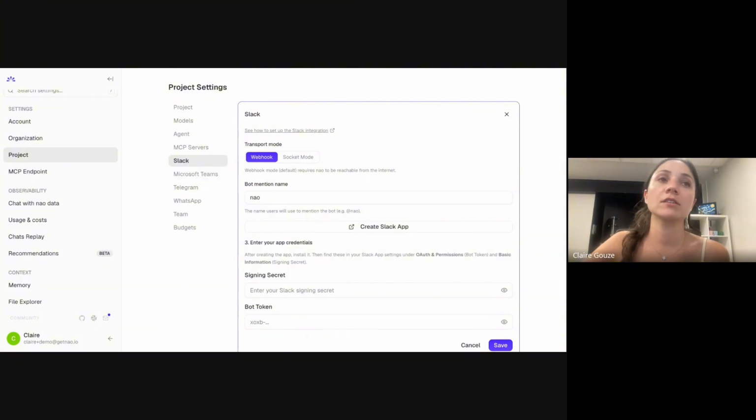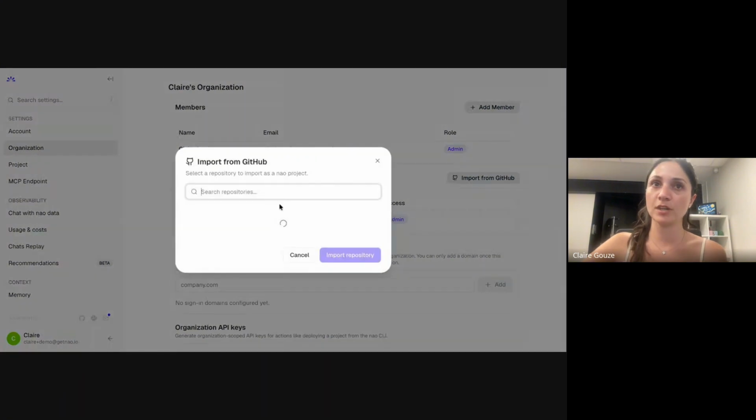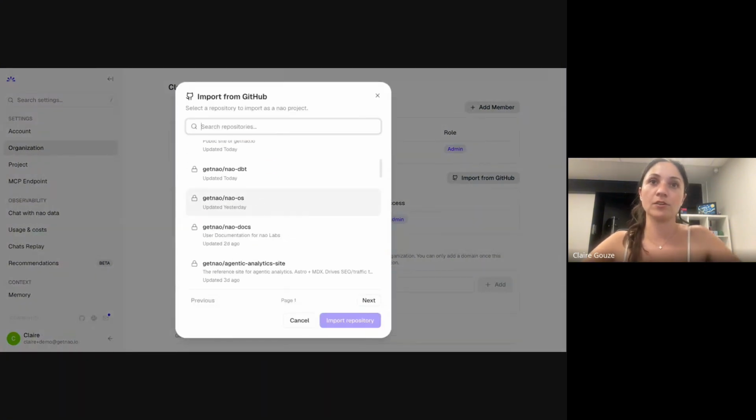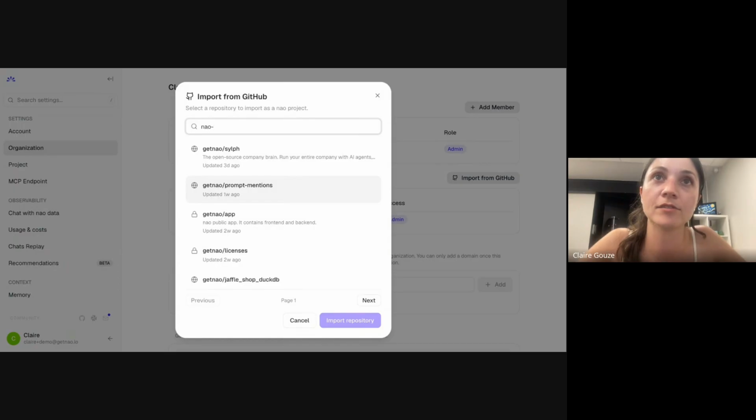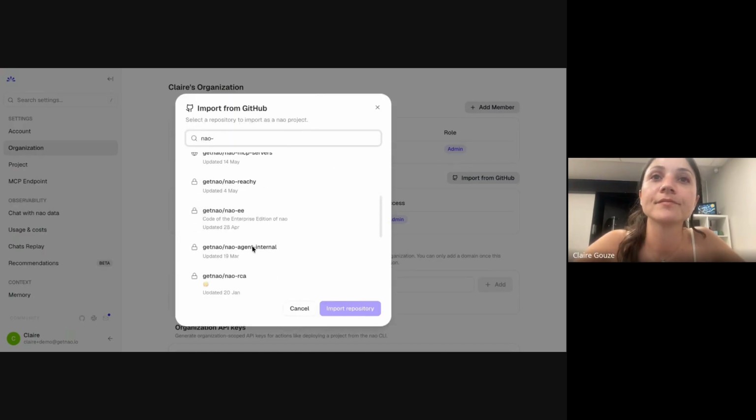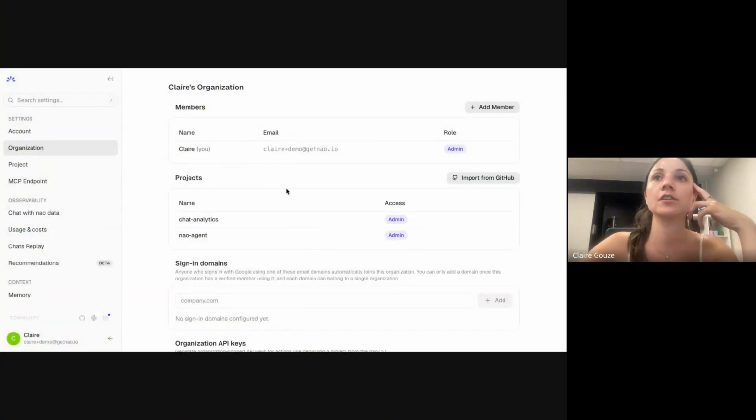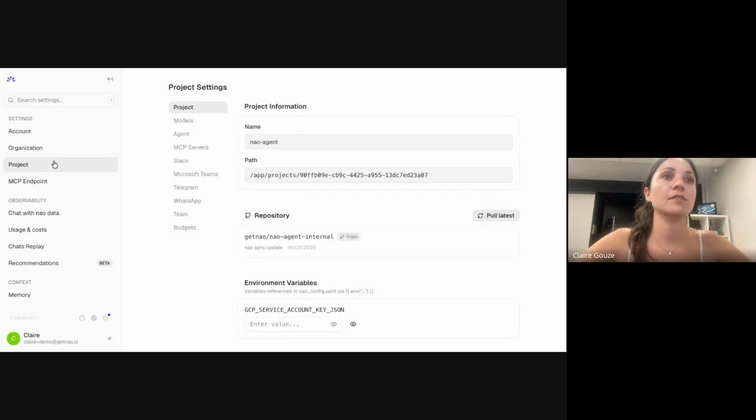And also because I've seen a lot of companies spin up new Now instances every time they needed to do a new project. Something to keep in mind is that in one organization, you can have several projects. So here, for example, I can add another demo. I think I have another Now project. Where is it? Oh yeah, this one. I have another Now project here, so I can also import this other repository. And then if I refresh the page, now I have two different projects.